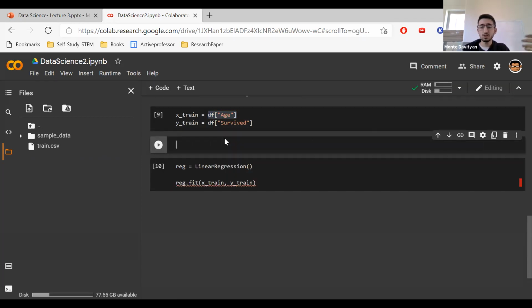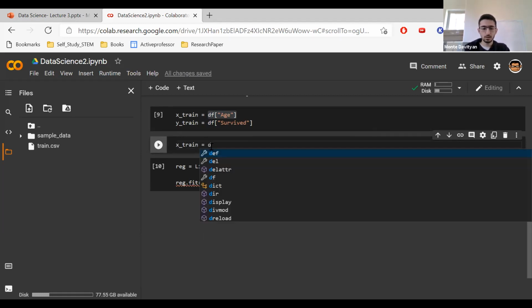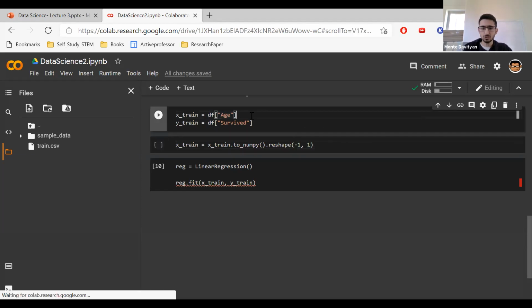But if you ever get that error, and this is a common error in machine learning and data science, the way you do that is by doing, again, x_train is equal to x_train. This is kind of the easiest way. And it's not too important to understand why, but it's x_train.to_numpy().reshape(-1, 1). Okay. This is the same thing as just adding a column right here, right?